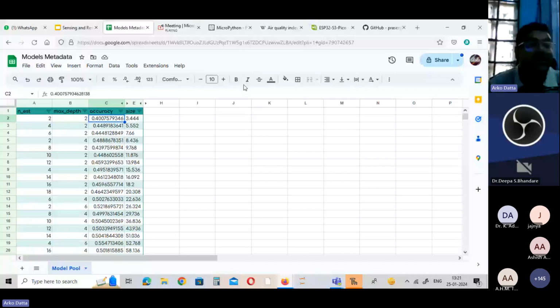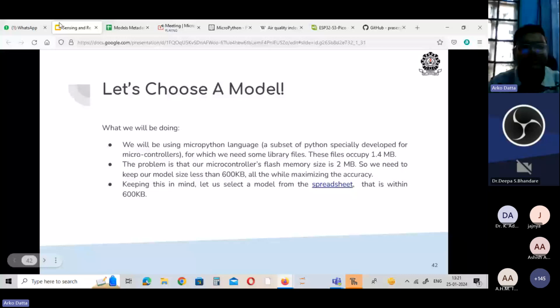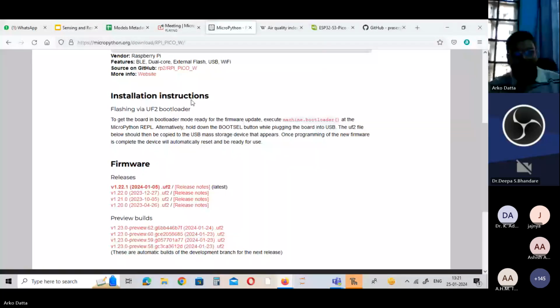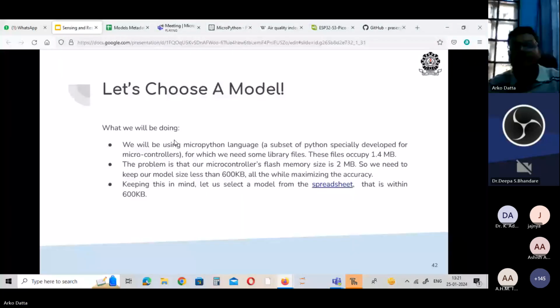Now, what is my dilemma? Why am I not choosing the most accurate model? My dilemma is that the MicroPython file which I showed in the beginning is itself 1.4 MB. And as I said, the Raspberry Pi Pico W contains 2 MB of flash memory. So how much space do we have? 600 KB, which is 0.6 MB. So the problem we are facing now is we have to fit everything in 0.6 MB.